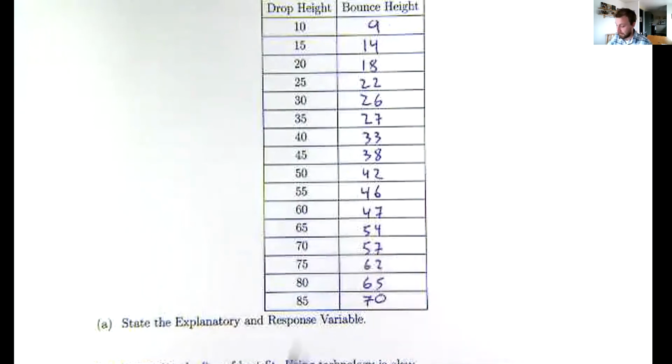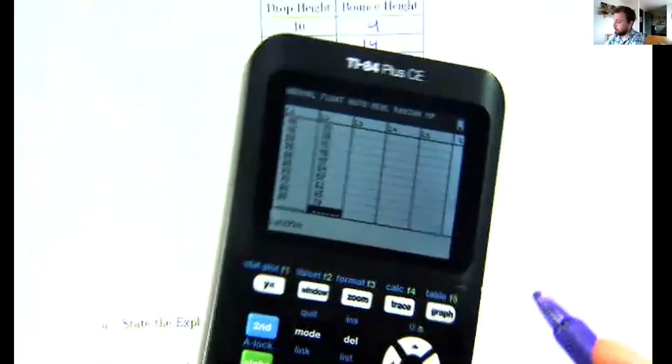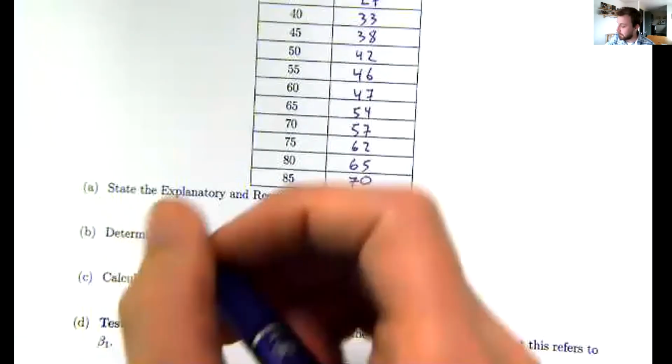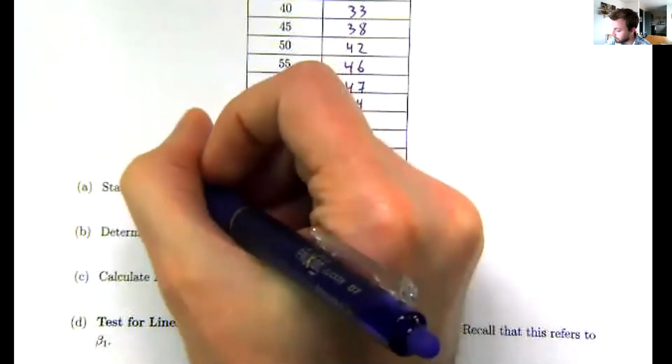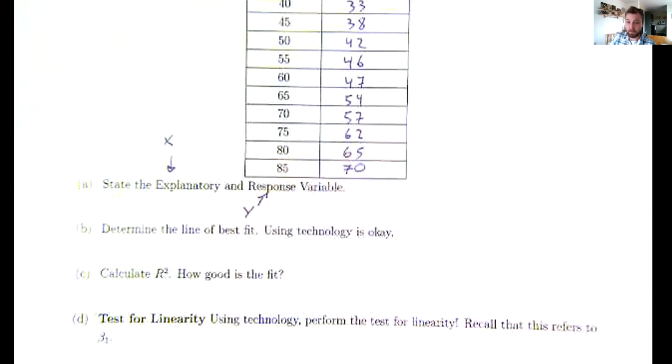So from this data set, which I have typed into my calculator in list 1 and list 2, here are some of the questions I might be curious about. State the explanatory and response variable. Remember, the explanatory, this is your X variable. This is the thing you control. Y, this is the thing that happens in response.